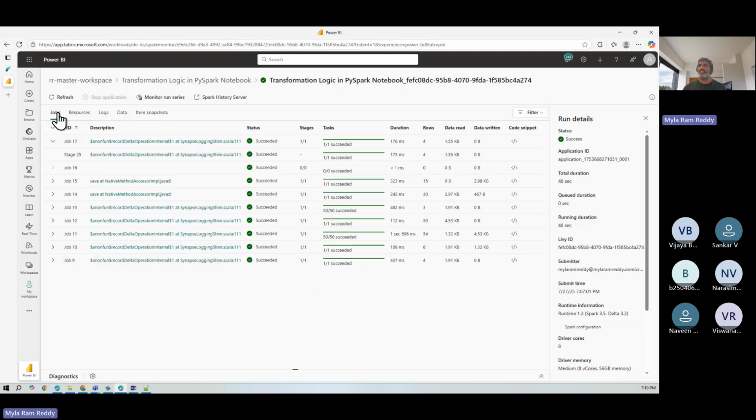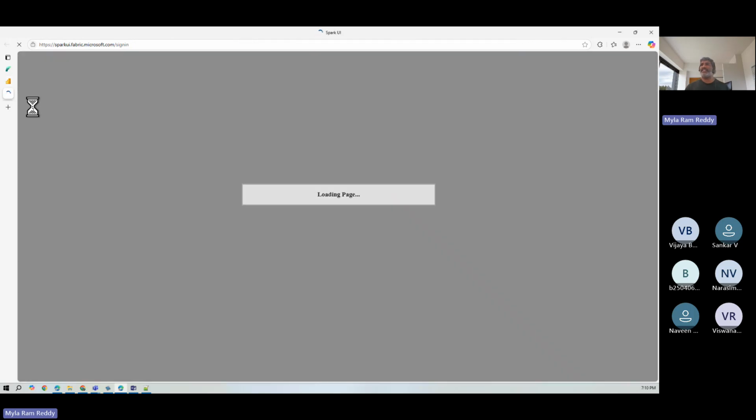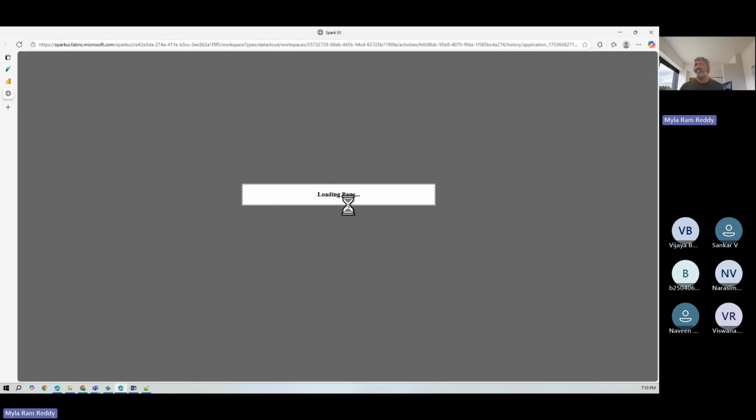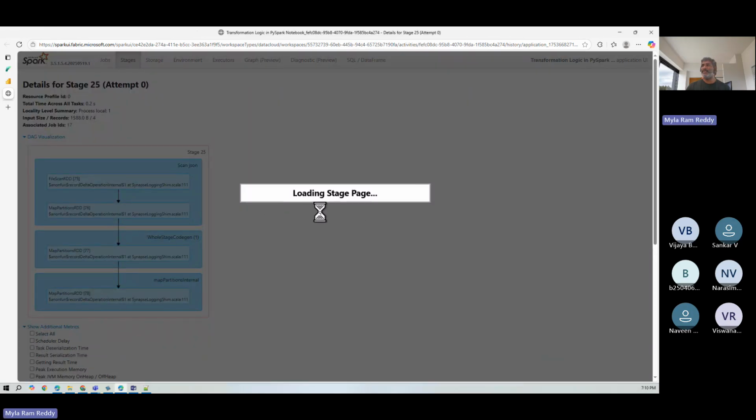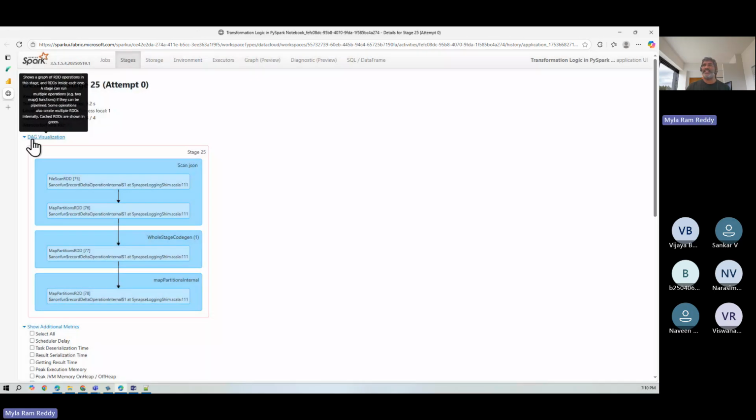Let us go back to the jobs and I'm going to the stage. If you click on the stage, it takes you to another window. It is loading this page. In this page, you can observe this is the DAG. This is how the code is going to execute, the flow diagram it is going to provide.